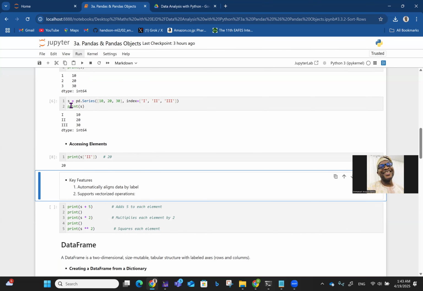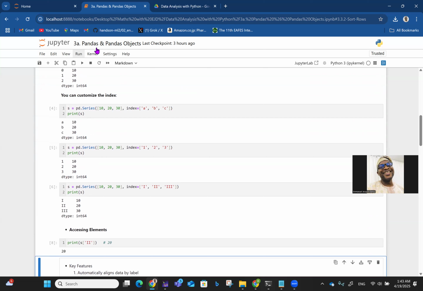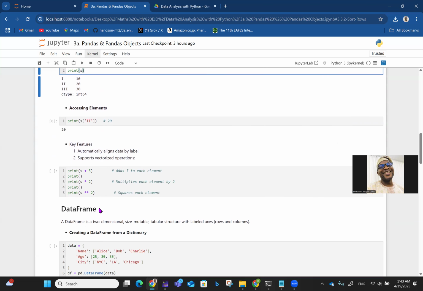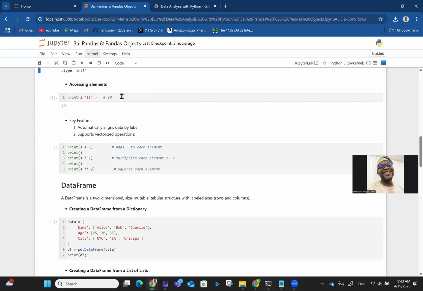Because now the most recent S, all the S's you have done before, it doesn't see. It sees the most recent one. So if you want them to be distinguished, you can say S1, S2, S3. So you can always refer to them anytime you like. So you can access elements like this by just calling the variable name and the position of what you want, and this gives us 20.